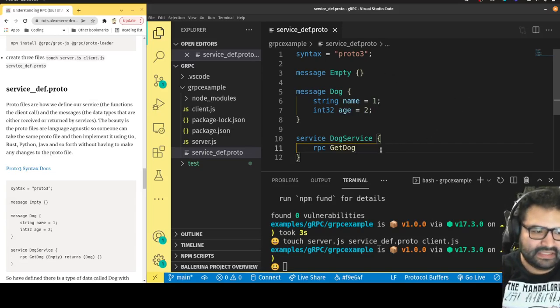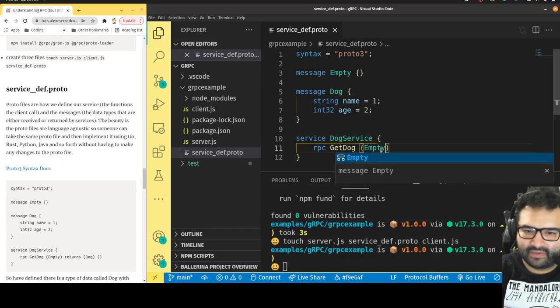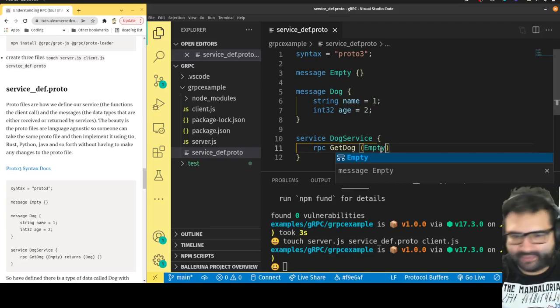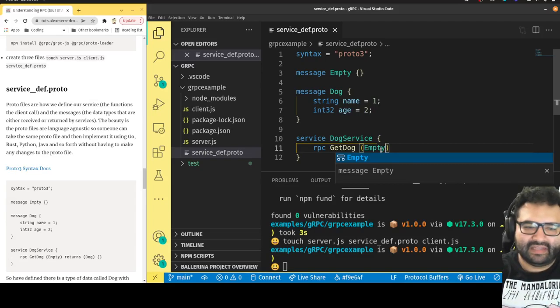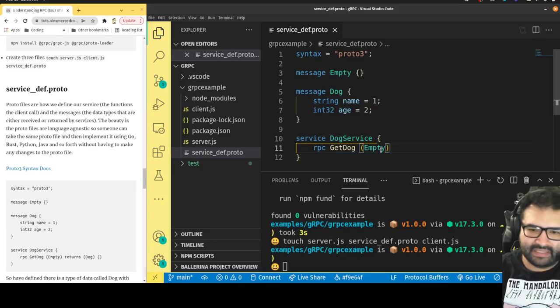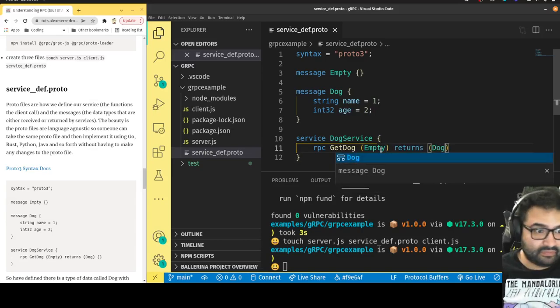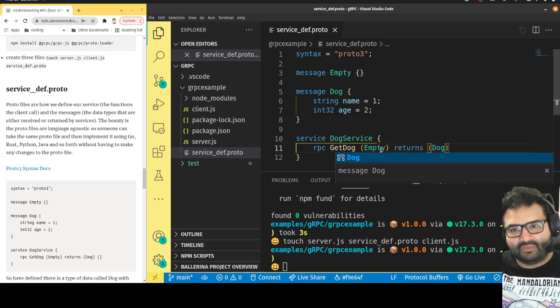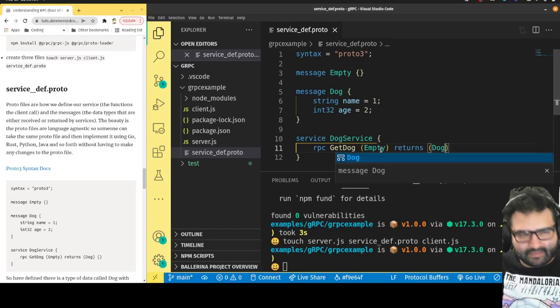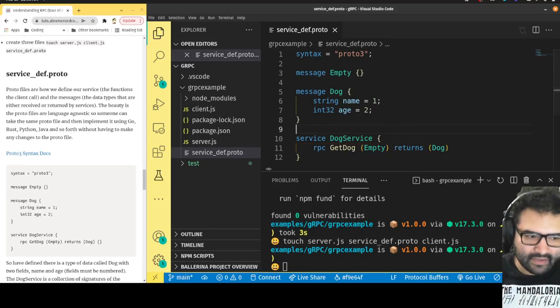Okay, RPC getDog, and now getDog receives empty. So basically there's no arguments to it. As an argument it only receives empty, and in return we'll get a single dog, not a bunch of dogs. If I wanted many dogs, I would have to create another message called dogs that has a field that repeats dog, because repeats is how you designate a collection of items. It's a keyword in the proto syntax. Okay, that's it.